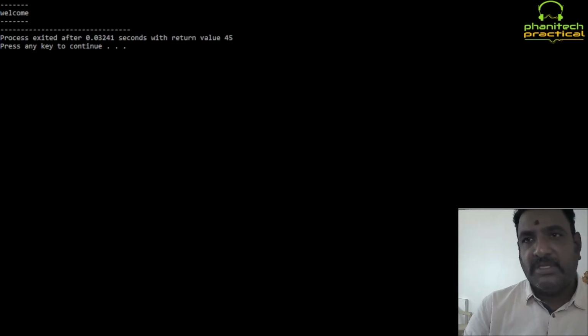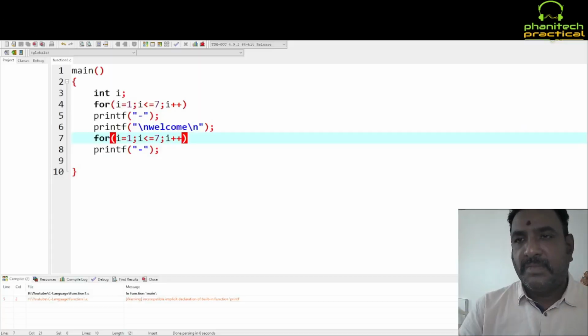And here also I don't want to use the 7 hyphens. Here you can use for i equal to 1, i less than or equal to 7, i plus plus, and print a hyphen. So this also displays the same output, right? So this is another way. Now in this case what happened? The for loop is repeated and the printf statement is repeated one more time. To overcome this problem, I can use the function.